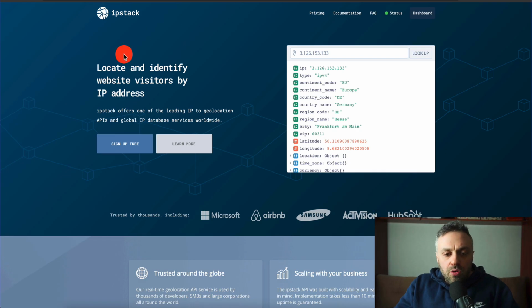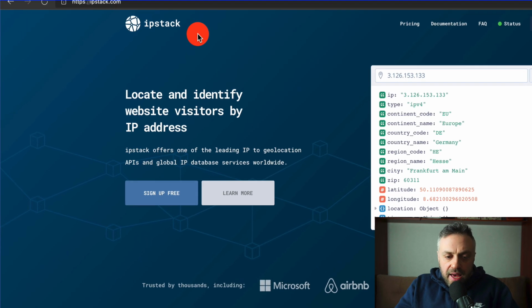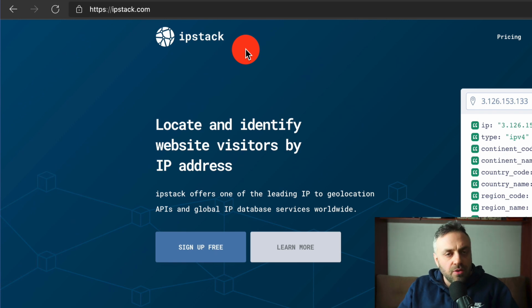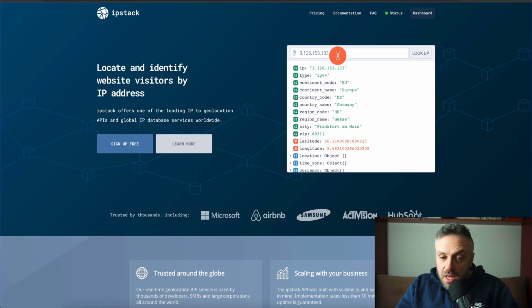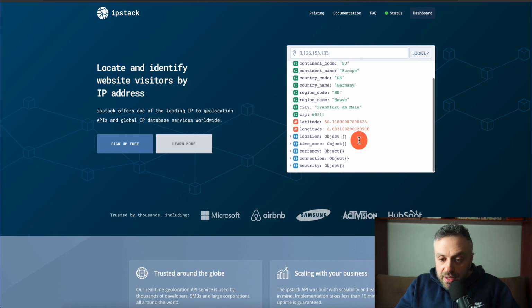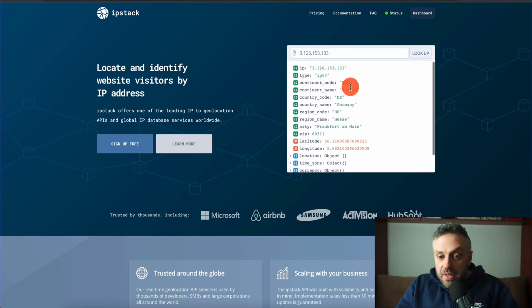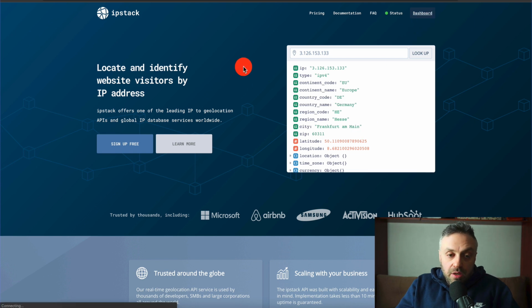Next, you want to go to the service called IPstack, and they have a generous free plan. You don't have to pay for anything. The beautiful thing about the service is that if you give them an IP address, they give you all this data back. They give you the continent, the country code, the region name, the city, the zip code, latitude, longitude. This is perfect for us because we're going to be using exactly this. So you want to sign up for this plan. I'm going to go to my dashboard.